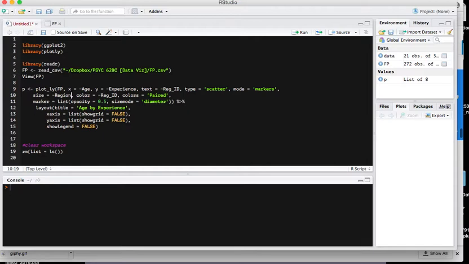And then for the marker, you want the opacity to be a certain way, so whether you want it to be totally opaque or kind of translucent. How you want the size to be indicated is by diameter. And then when we get to layout, you want there to be a title at the top of the plot, which is age by experience.